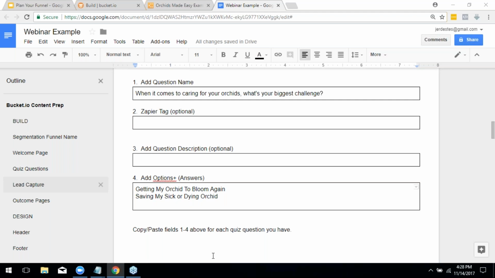Zapier is the service that connects your Bucket to your email marketing system. And the Zapier tag is what Bucket tells Zapier to send over to your email. So when you're generating your leads, in this case, if somebody wants to get their orchid to bloom again, we want to attach that to the lead, right? And so what the Zapier tag would do is tell your marketing service, hey, Jeremy at bucket.io also needs help saving his sick or dying orchid, if that's the answer that I chose when I was answering these questions. So that's how the Zapier tag works, and that's how Zapier works.